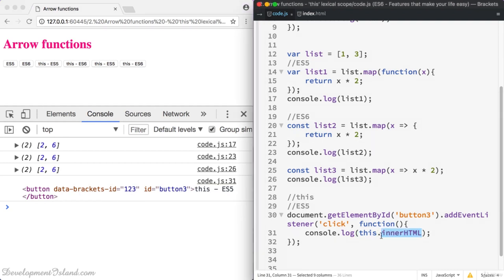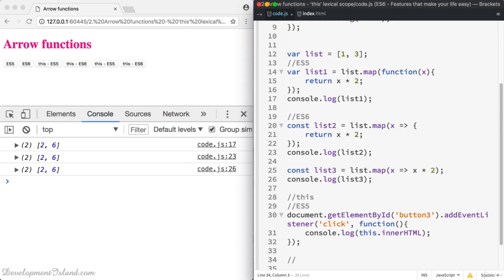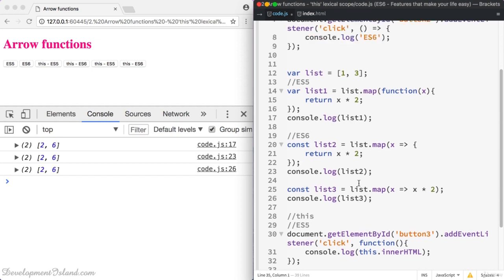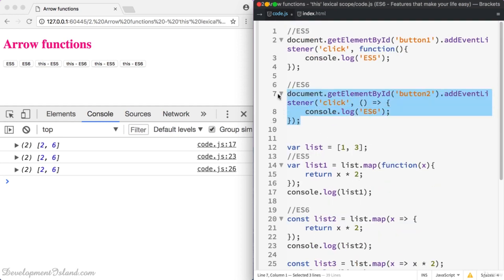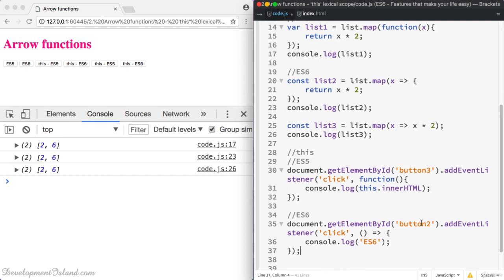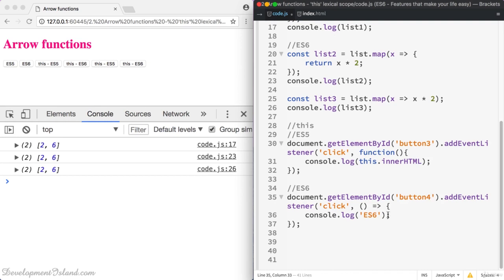Okay, right. So now let's move to ES6 and use an arrow function. So this time, let's copy this code and change it to button 4. And we're going to be logging this.innerHTML.